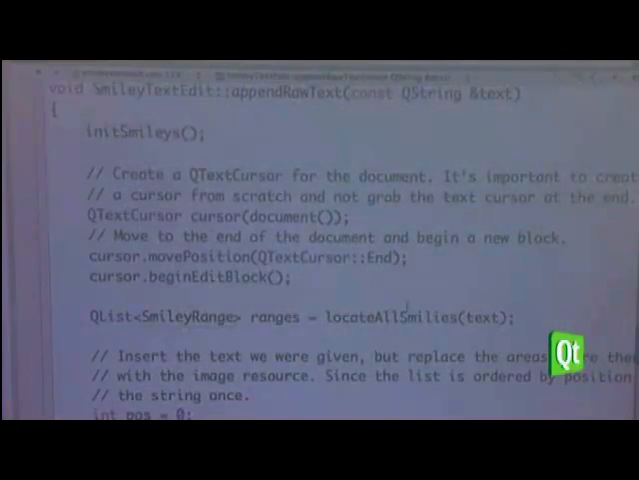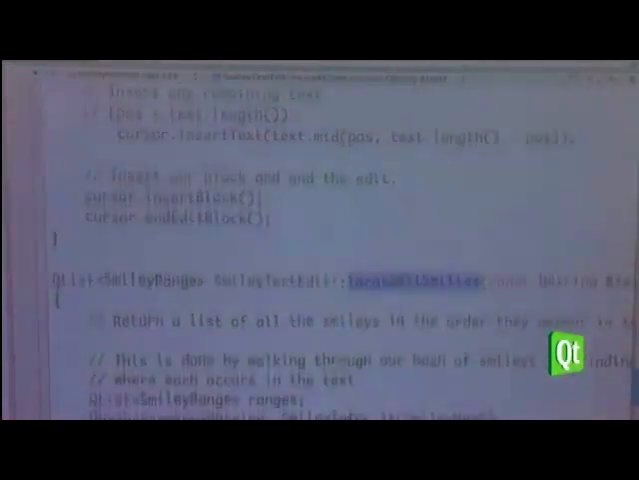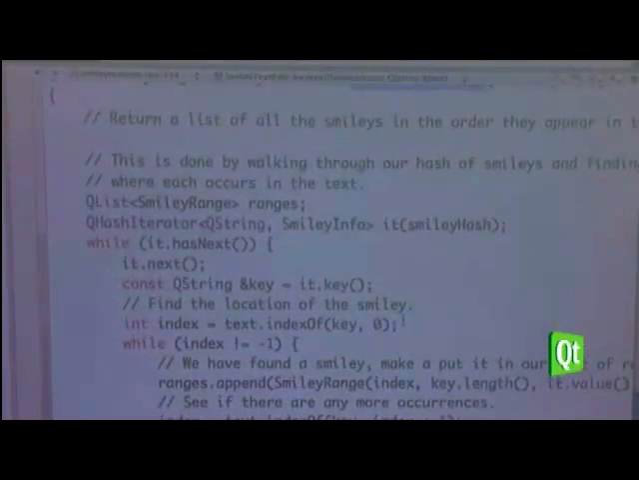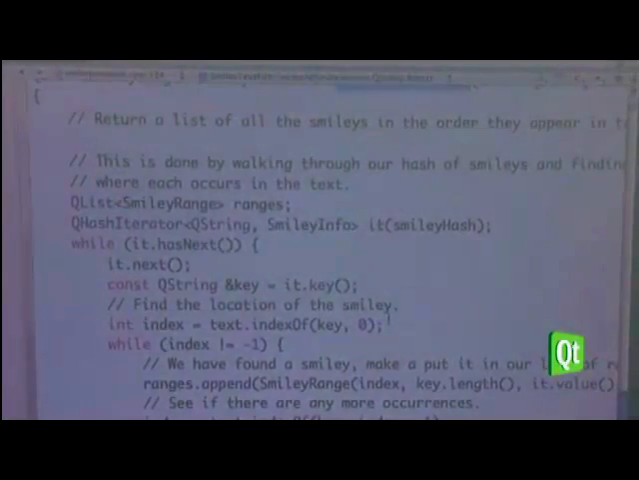Then I have a function called locate all smileys. And we can take a quick look at it. It's a very simple function. All this does is we take our hash of smileys that we created before, and we walk through the text and we look for every place we see a certain smiley. And when we see that, we put in the range or the spot where it happened and how long that particular smiley is. Is it a 2-character, is it a 3-character, is it a 4-character smiley?